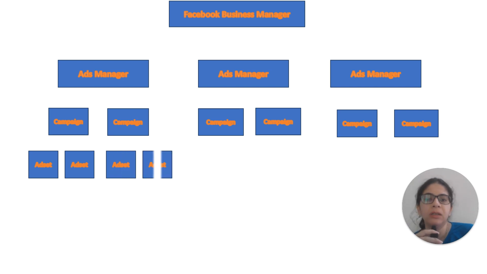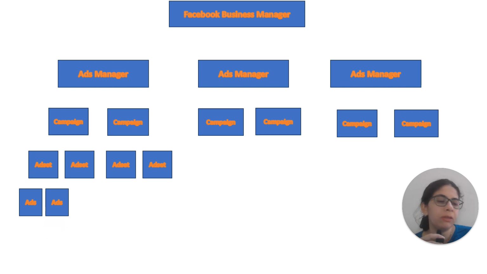One ad set can have multiple ads. So one campaign can have multiple ad sets, and one ad set can have multiple ads. Now you have defined your audience, that this is who I want to show my ads to.